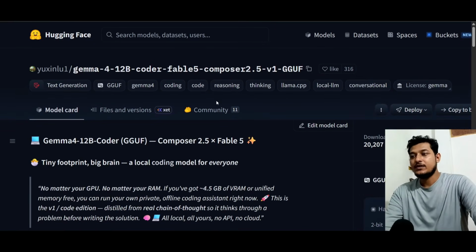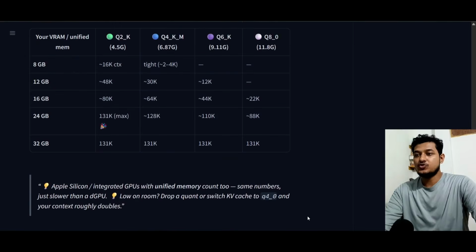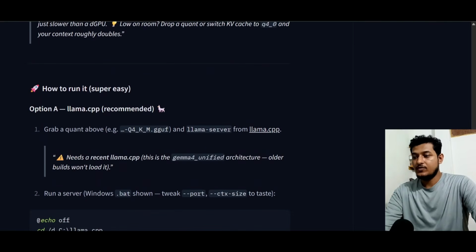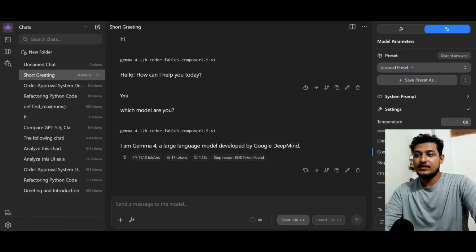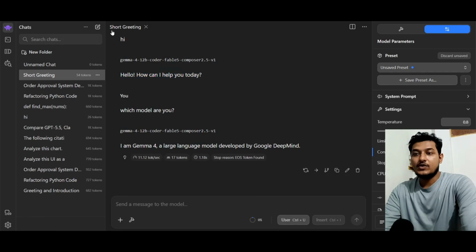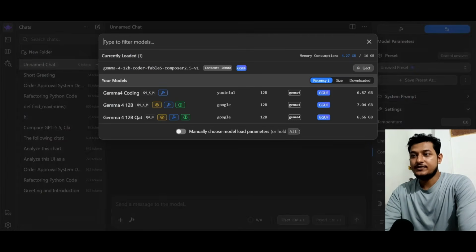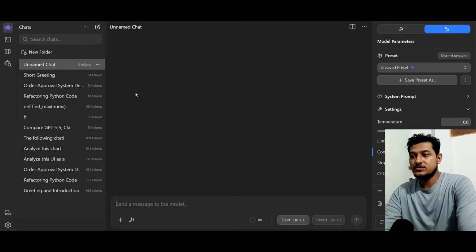Okay, and yes, so let me just show you what kind of testing I have done. If I just write hi, here you see that I got this hello, how can I help you today? Okay, now let me open another chat. Let me load the model. This is the model. Here you see Gemma 4 12 billion coder.